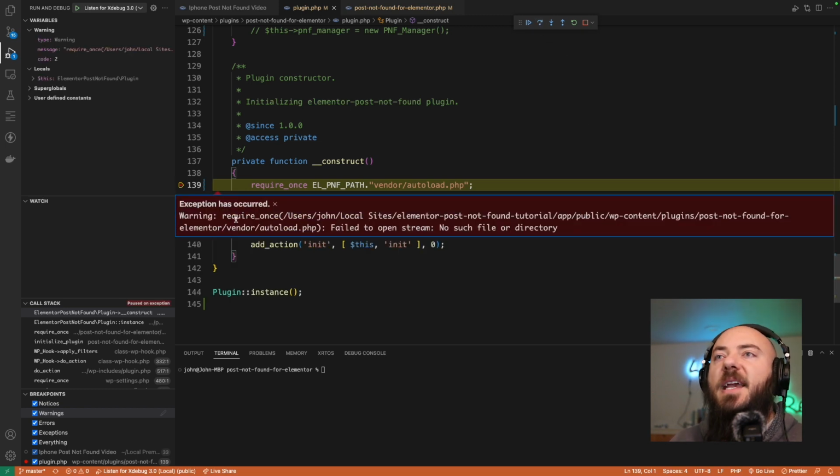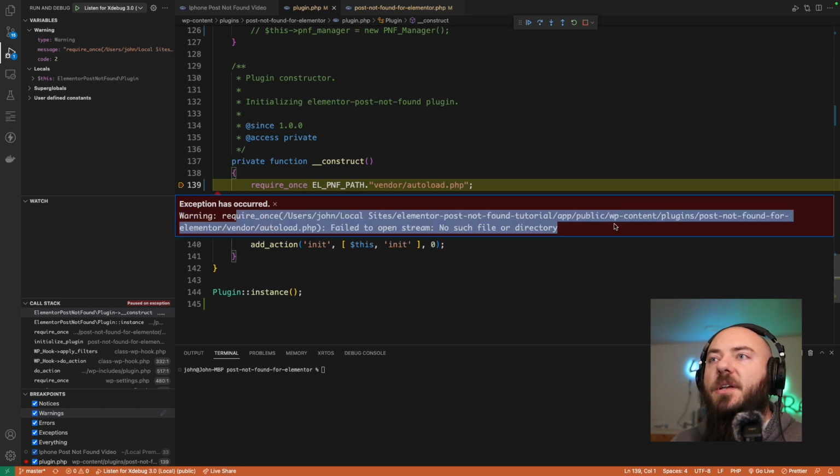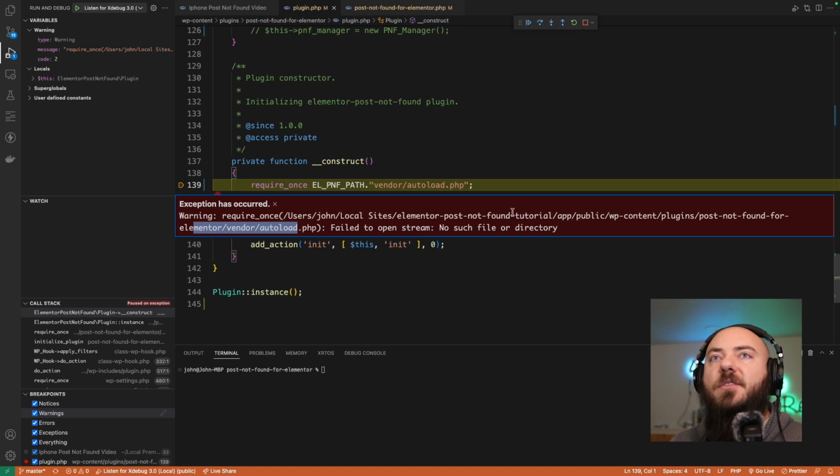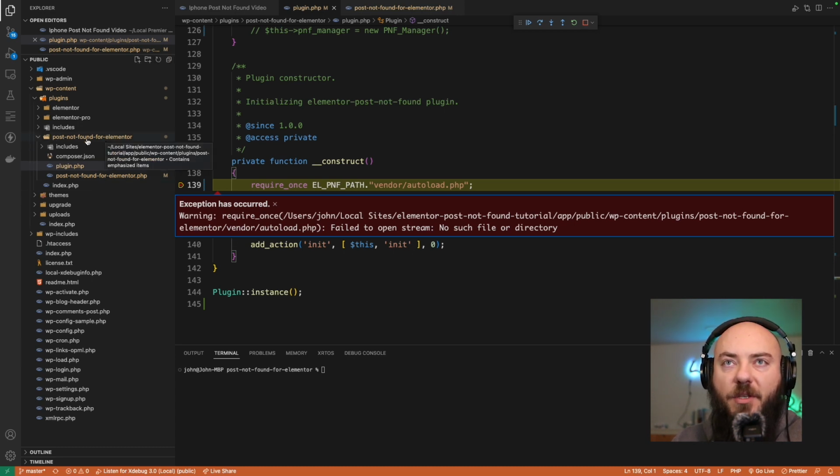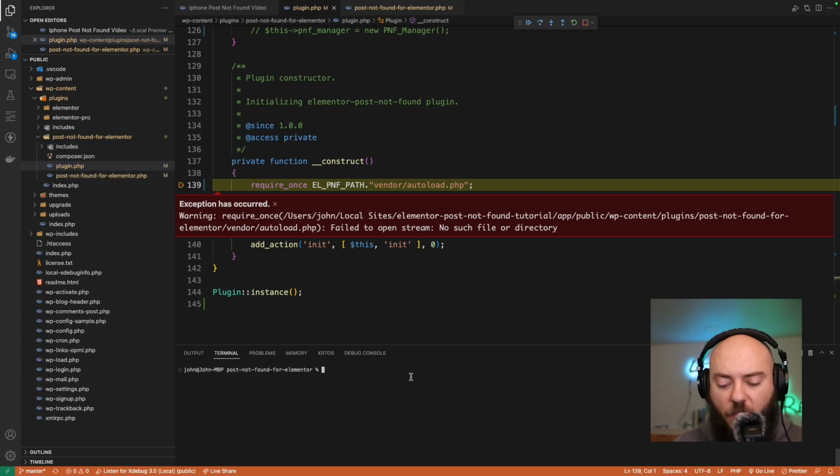And what this is saying is, hey, we couldn't find this particular file. Right? And so if we go and look at our folder structure, this is looking for post not found for Elementor vendor autoload. So let's see, post not found for Elementor, we don't even have a vendor folder. And the reason for that is because we need to tell Composer to look at all of our classes and create a class map so that it can know where the classes are for when we need them.